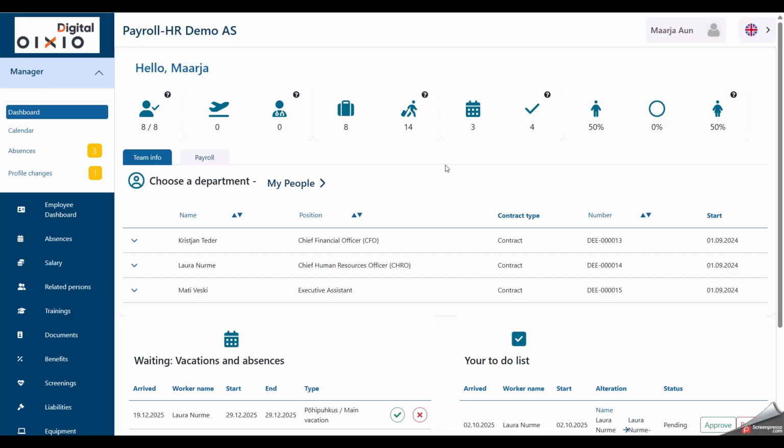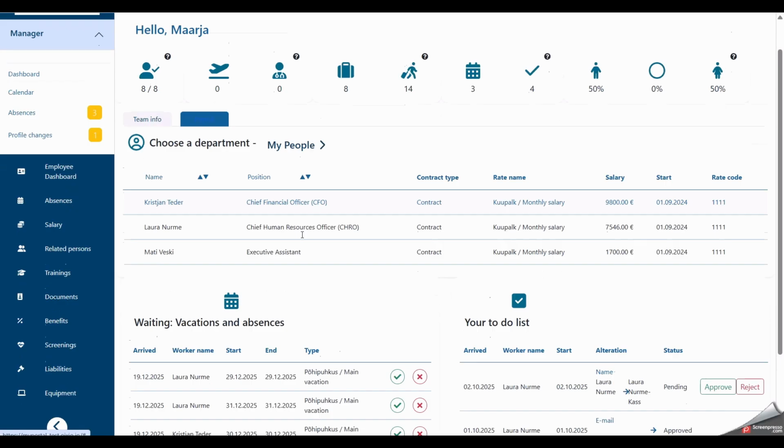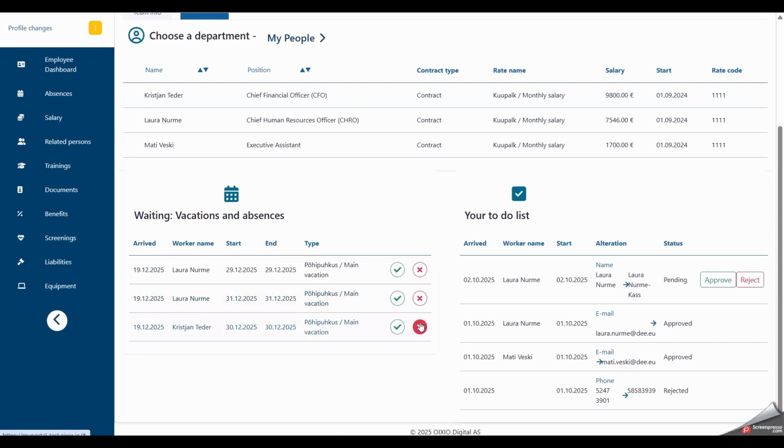The manager has the ability to view employees by department, and furthermore, can access an overview of their respective salary rates. Additionally, on the dashboard, they receive a summary of vacation requests awaiting their confirmation, along with profile changes that they have either approved or chosen to reject.